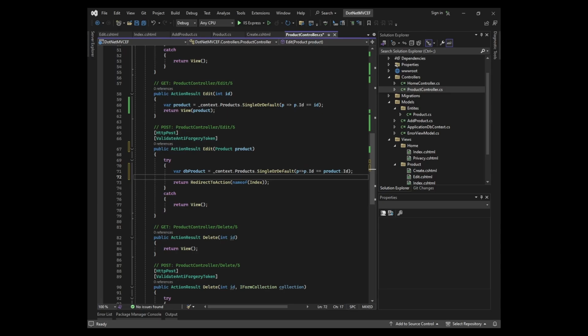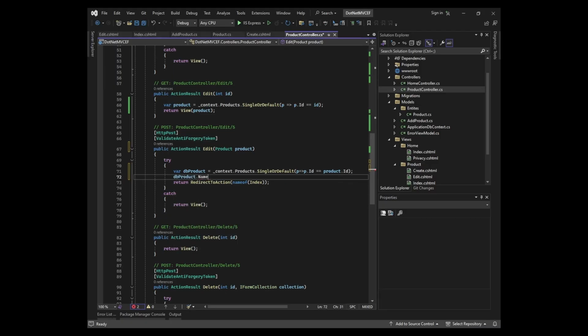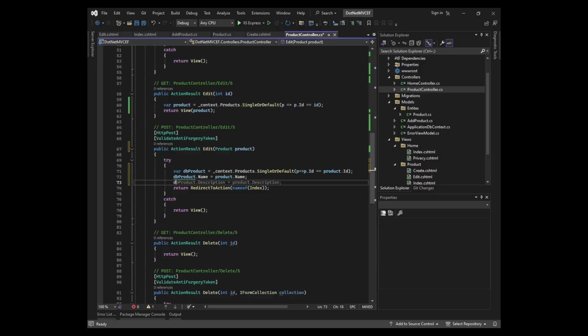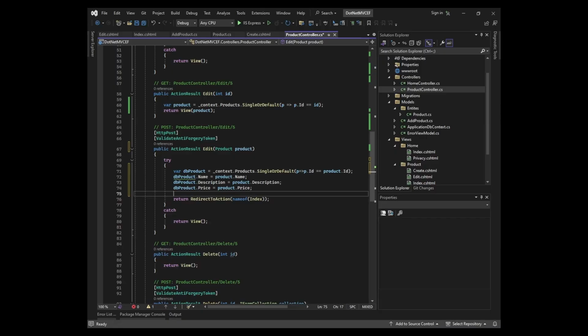So if it's successful, then we are going to map the DB product to the newly updated product. dbProduct.Name equal to product.Name, dbProduct.Price equal to product.Price. Last, we have to call context.SaveChanges. That's it.